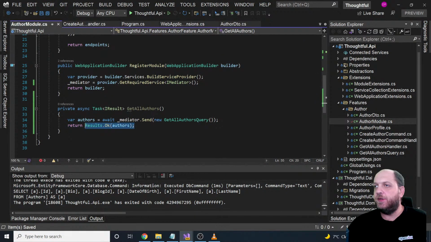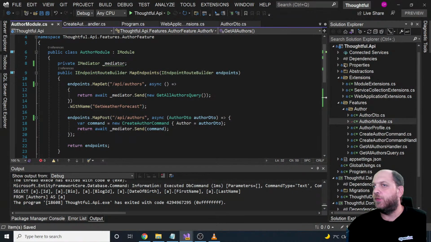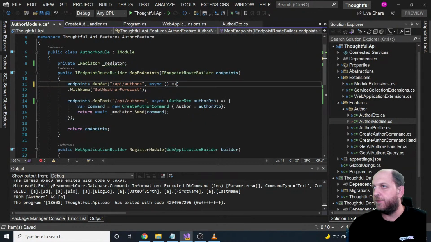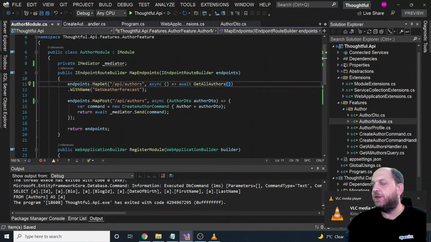So yeah. Now we can simply just call this method inside this function here. So we can then simply just remove a lot of things. You can then await GetAllAuthors, and that should do it for now. And now we come to this WithName.